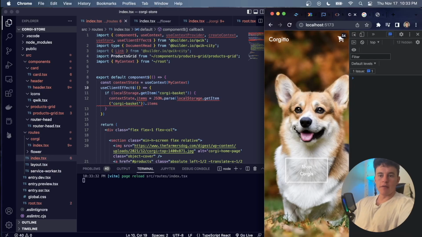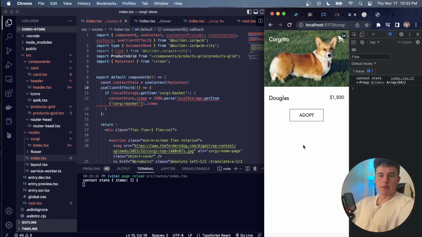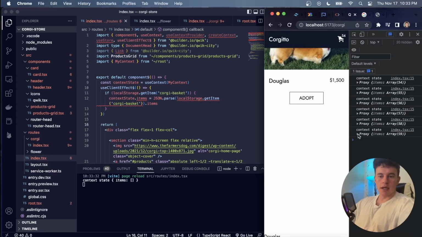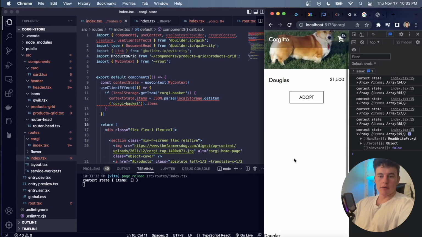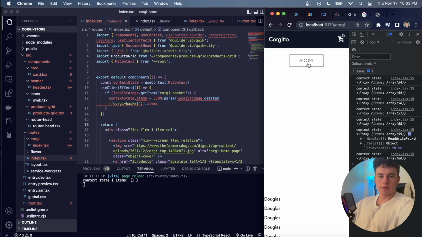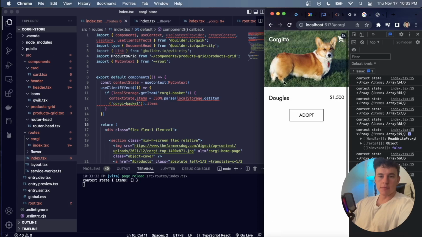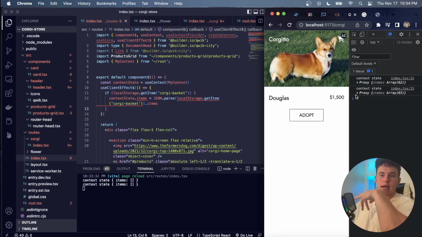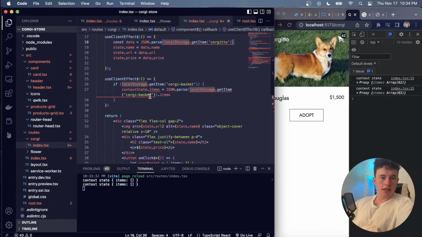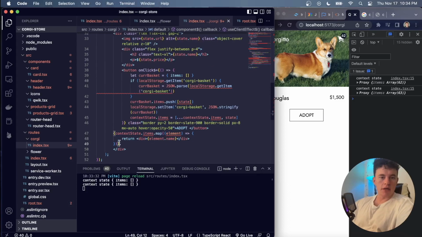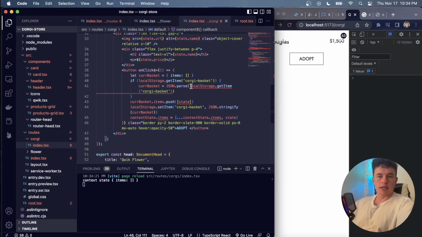So now we should have everything relatively synced. And so if I come into Douglas, we are getting that shared state rendering out, and we can see it all down there, adopting a whole lot of Douglases. And we can see that the number here matches the number in our basket, which is just what we want. So that is the most important thing. And now I can go ahead and remove this, and that should be nice and reactive.